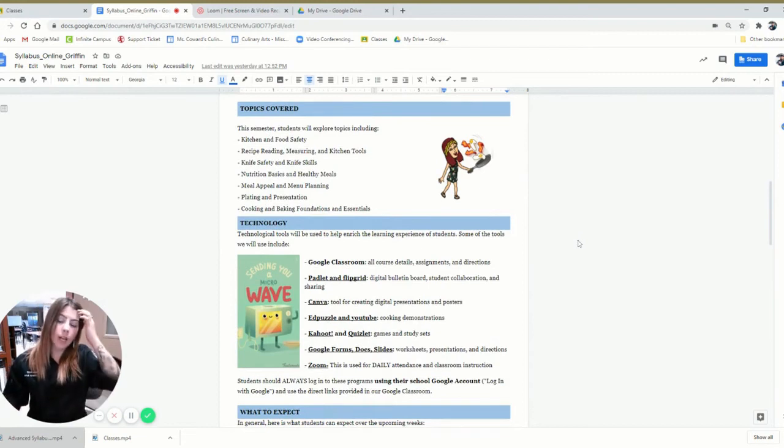Topics covered in this class, we're starting with food safety, knife skills, how to read a recipe, and then we basically go through different food groups and cook food related to that food group. So we're going to start with eggs and dairy, for example. So we're going to make pancakes and omelets, French toast, mac and cheese.